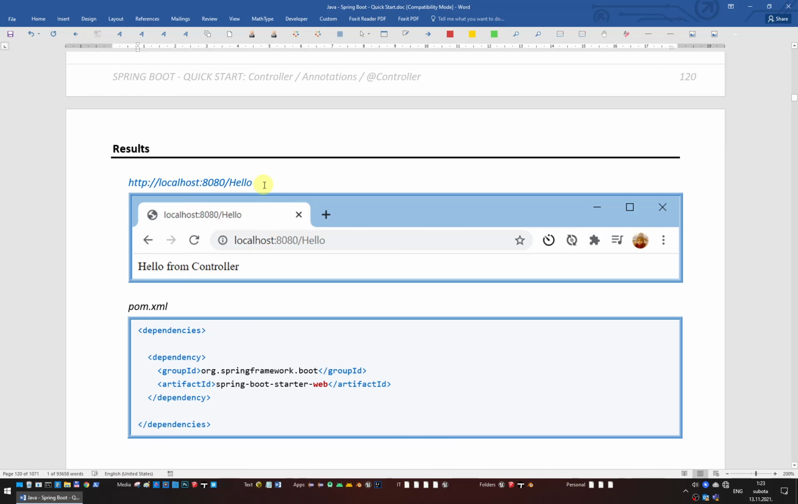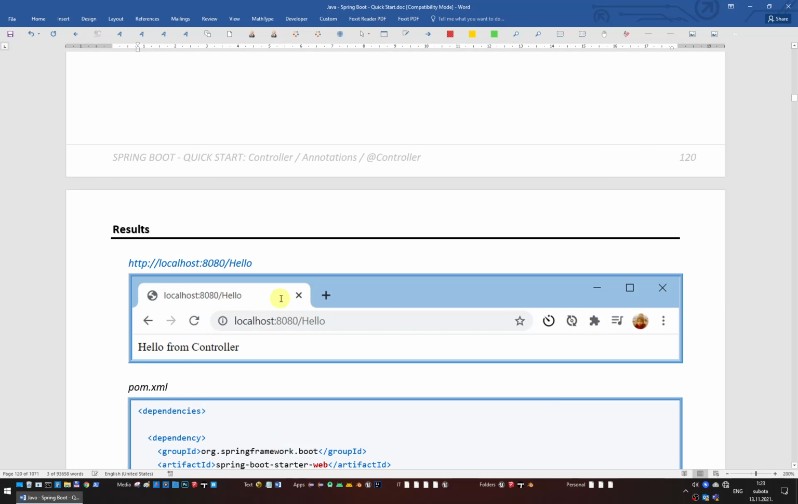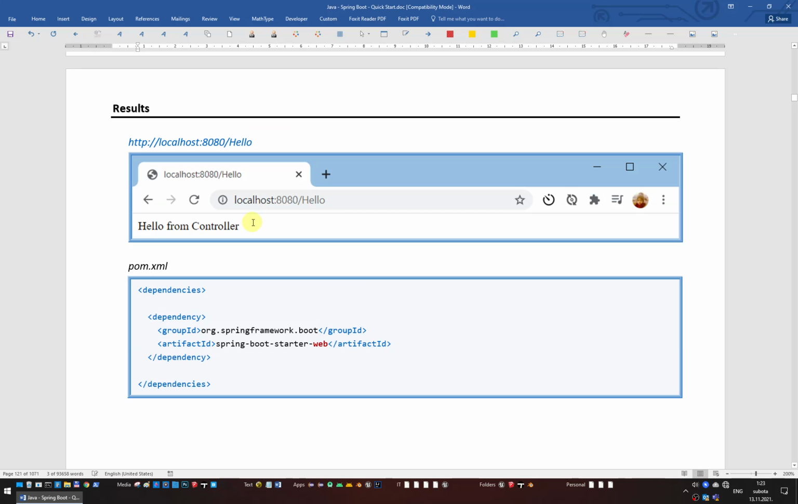When we start the application and enter this URL, we will have the following response. Because the Spring Framework uses the last part of the URL, and then it will find a method that should be called for this last part of the URL, in our case, this is hello. And then it will execute this method and return back the string hello from controller.